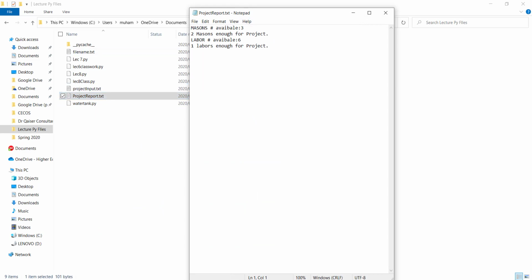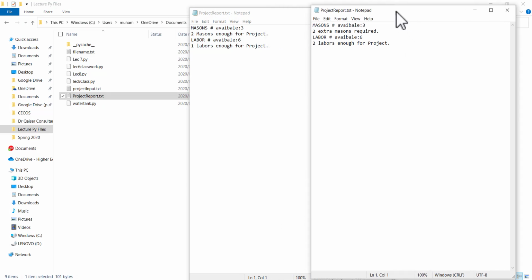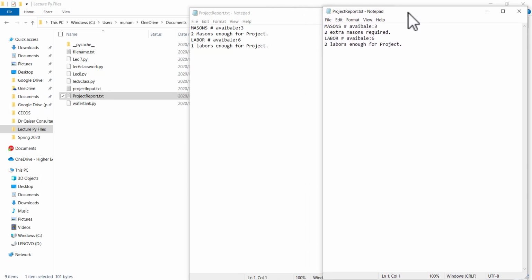So this time, compared to the previous report, 2 extra masons were required because we wanted to complete the project in 10 days, but here 2 masons are enough for the project. And here the laborers required are only 1 because it is a 30 days project, while there 2 laborers are required because it was a 10 days project.